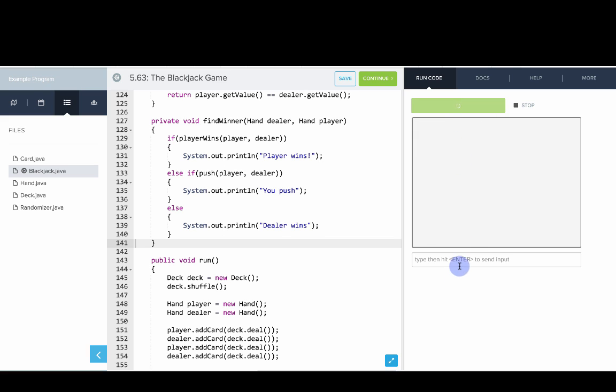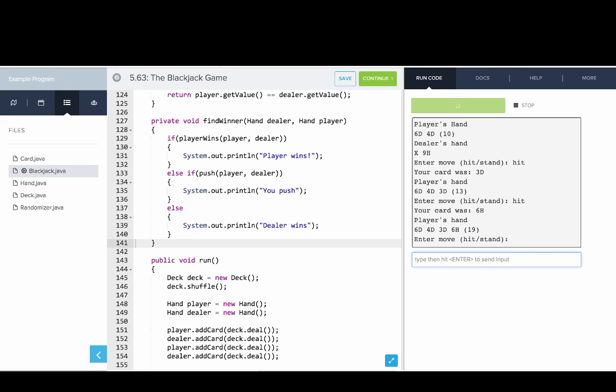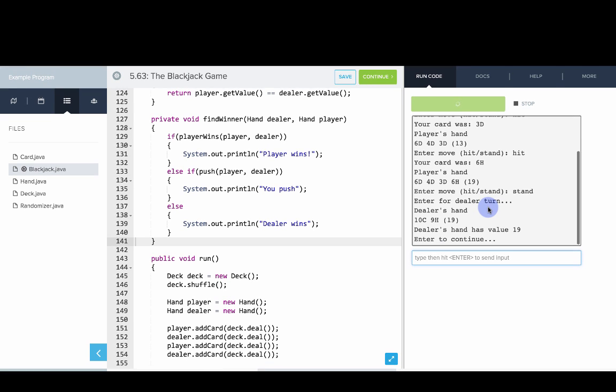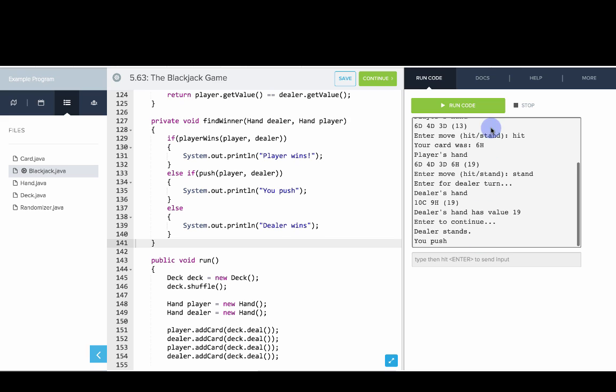Let's see if we can win. Let's hit. What we're gonna do, we'll hit again. 19's pretty good, we'll stand. The dealer plays, and we push again. Okay, well, the dealer's tough.